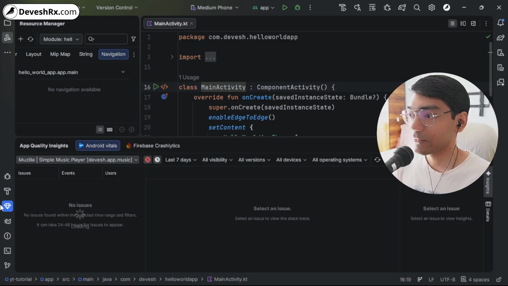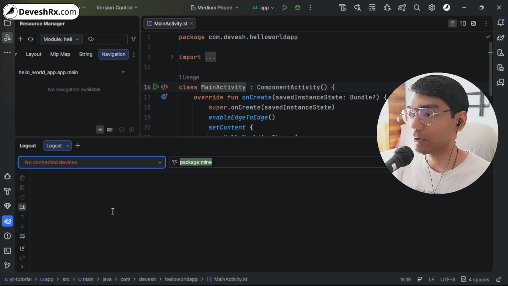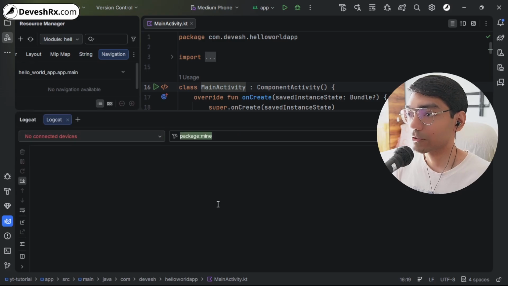Next is the App Quality Insights, which you will not need right now. Second is the app log. This tab is known as Logcat. So the log tab shows all the log events. In case the application crashes or gives errors during runtime, then the Logcat tab is very important because it will give you in-depth information about why your Android application crashed and what other events are happening in the Android application and many other things.